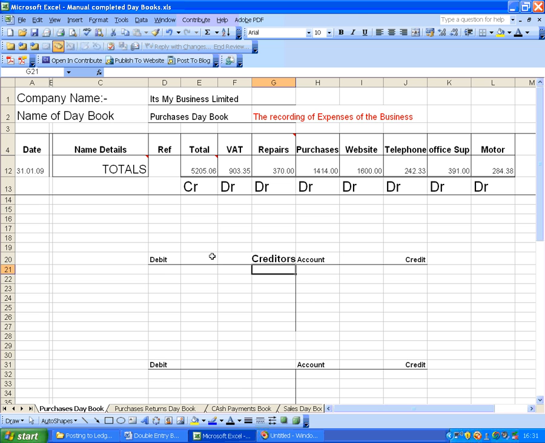The creditors account has a debit and a credit. We know that the value of the total is a credit posting to the account that we have set up called creditors. We transfer the date of this posting, the name of the daybook that it's coming from, and the value on the credit side. So the date is entered. We can identify which daybook just by putting in an abbreviation, PDB, and we put in the value. We can see it is 520506.